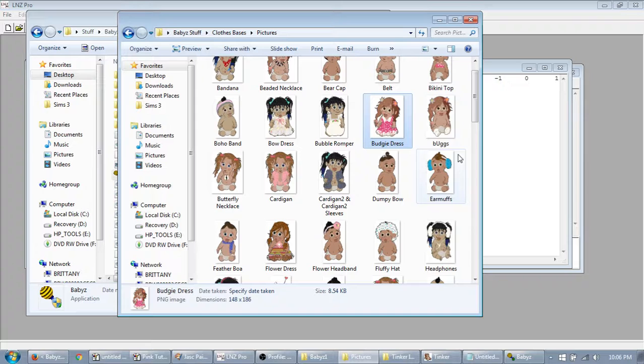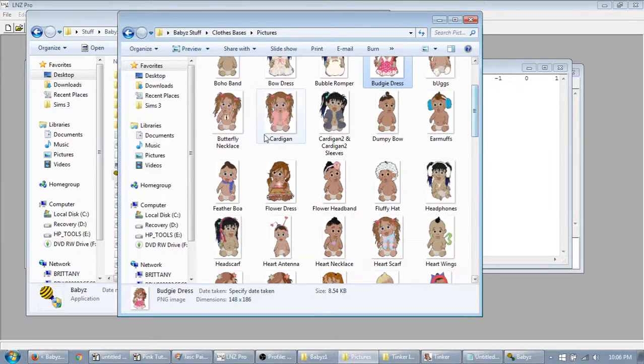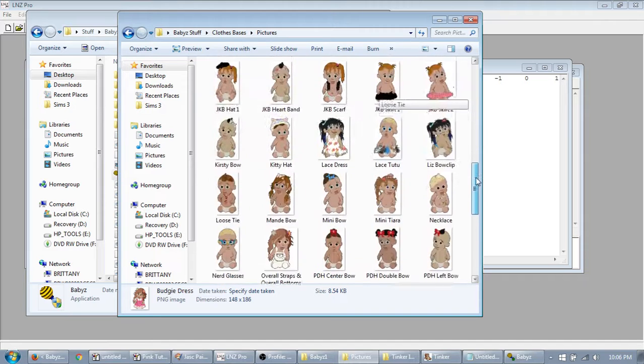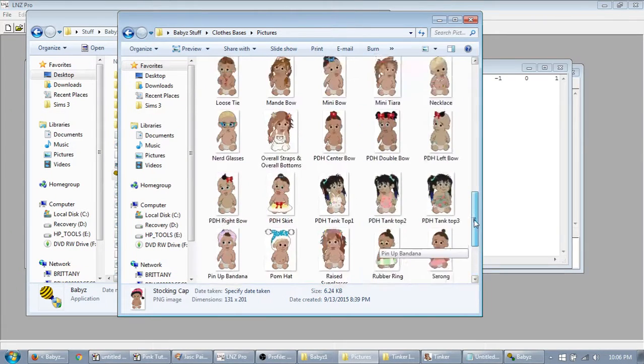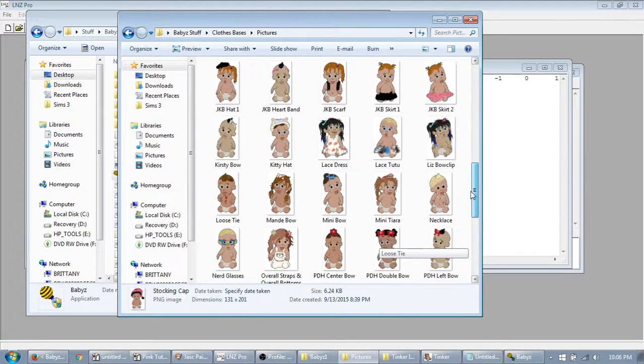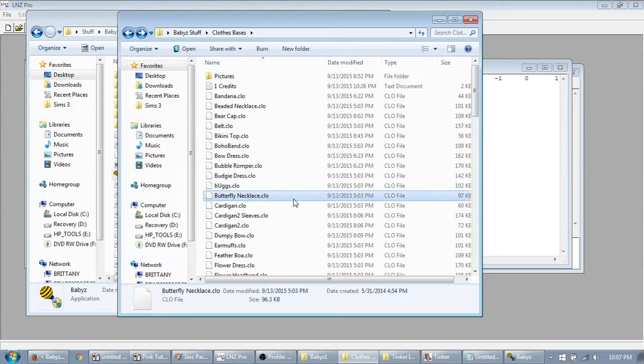Like, Budgie's dress is very popular. Necklaces are always nice. Earmuffs is winter, so that will be good. You can pretty much make whatever you want. Maybe I'll do a matching hat real quick to work on that, although they don't work too well on Persephone because she has too many lines already, but maybe I'll use Kirsty's bow. I like Kirsty's bow.